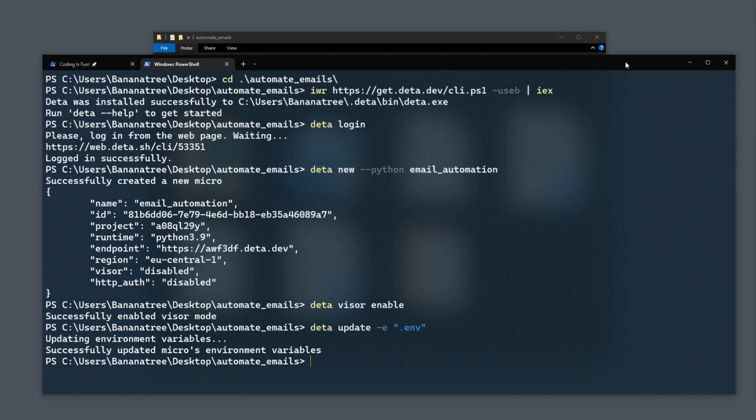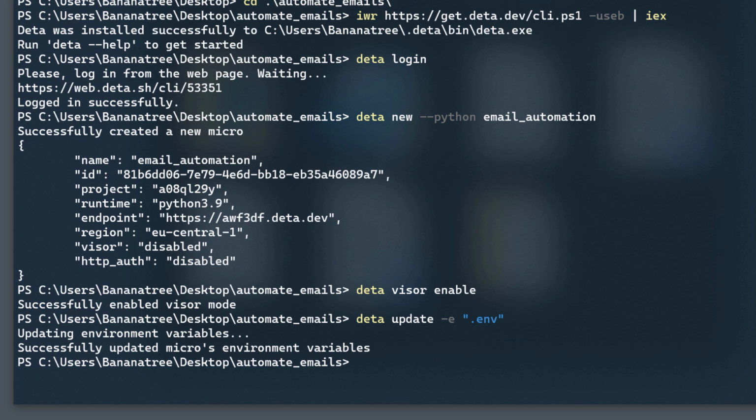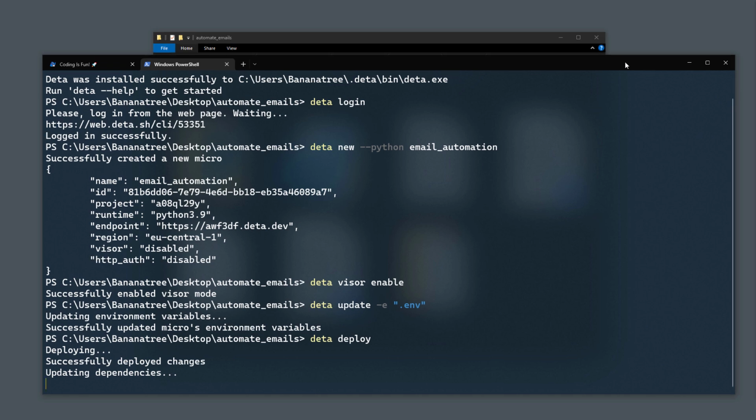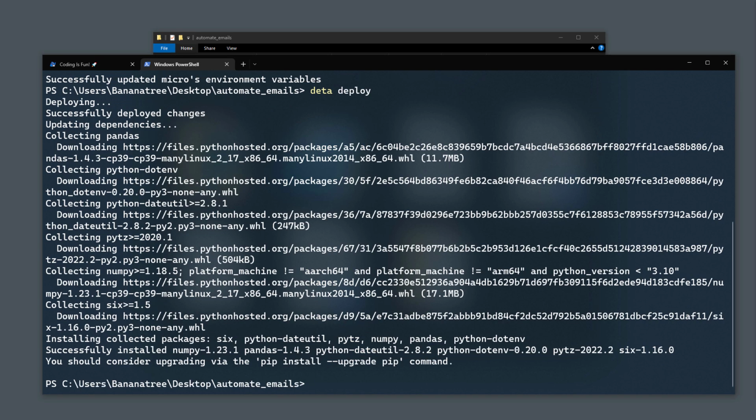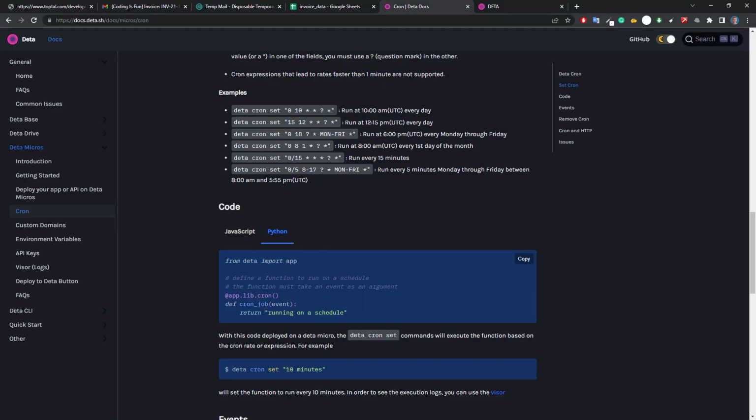Alright, and with that, we are ready to deploy our script. And this is very straightforward. Just type data deploy and press enter. Running this command for the first time might take some time, as data needs to install the required packages. But once that is done, we can determine with cron expressions when to run our script.